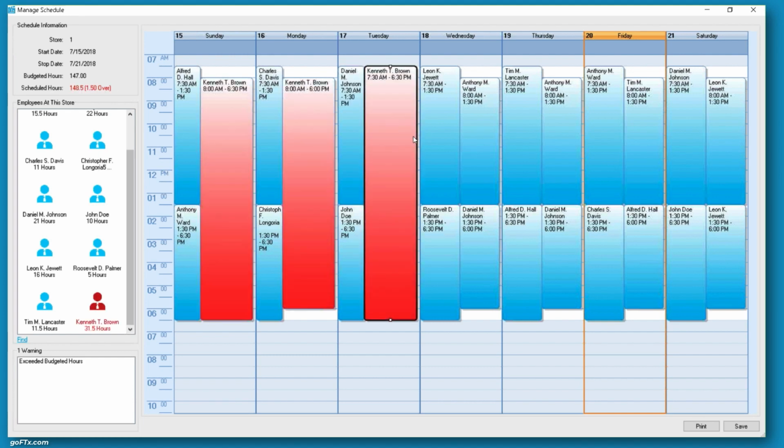Kenneth is a part-time employee. He's now worked over 30 hours. That's no good. So the system's going to warn me anytime that I break rules. He's red. It's easy to identify. So remember, once again, part-time employees, if they're working over their part-time hours that you have set in the system, this will happen. Same with full-time employees. If you have a full-time employee and they are working over 40 hours, then you're going to be notified. I'm going to go ahead and close this.